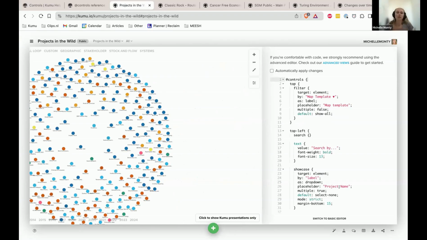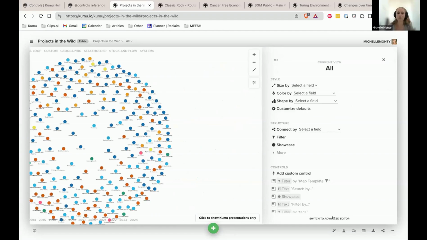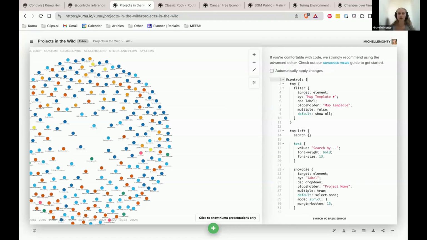So usually when I talk about the advanced editor, people get a little bit scared or overwhelmed, especially if you're not familiar with coding or how that works in Kumu. Like I said, if you don't want to work in the advanced editor, you really don't have to. You can just stick to the basic editor, create your control, and it'll probably work in the way that you want it. However, the advanced editor allows for a lot more customization and a lot more flexibility. So I do want to really go over it because it creates even better controls and allows you to do so much more with your map.